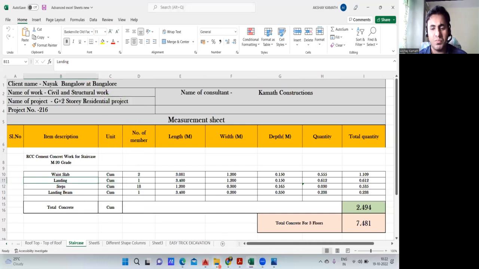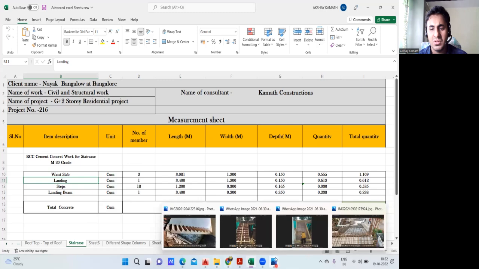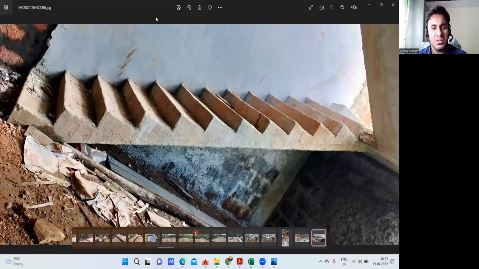So steps we already know. If I want to show steps here, all these are your steps now. Once you're done with the waist slab, after the waist slab you have these steps. Okay, we call this part the riser. The vertical is called the riser, and the horizontal is called the tread. So this will become a kind of a triangle. We'll try to find the area of all these things.